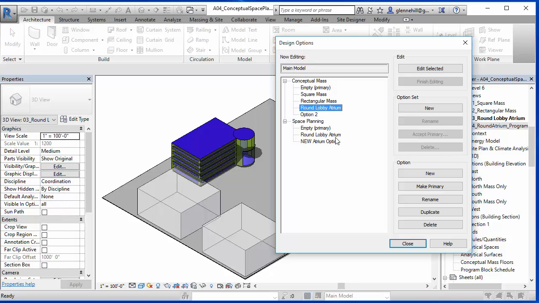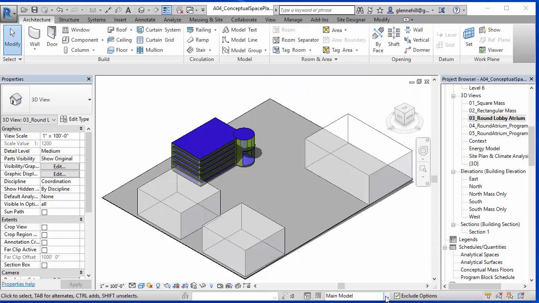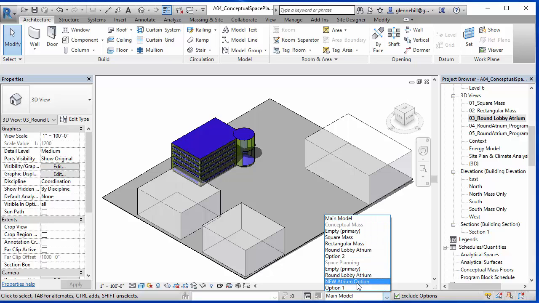And then the round lobby atrium, you can see right here, I created a space planning option called round lobby atrium. And for the video, I've just created a new one here called new atrium options. And you'll see right over here, all I need to do to create an option is just say new, and then I can rename it and give it the appropriate name. So this is the one we're going to use to create our new option. So let's change this to new atrium options.